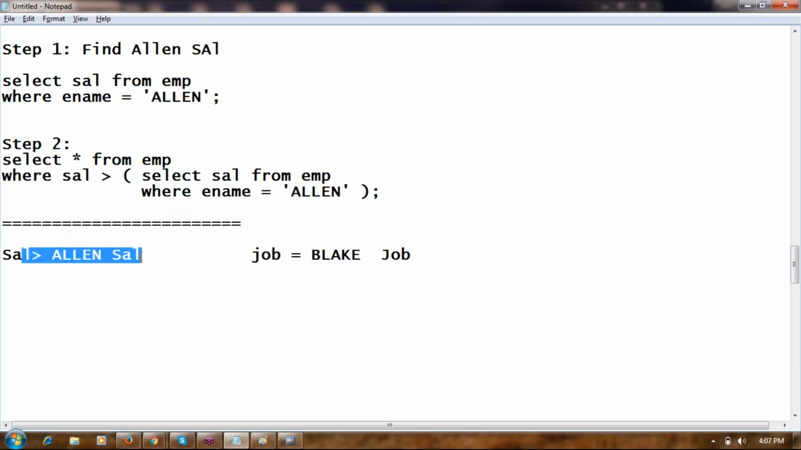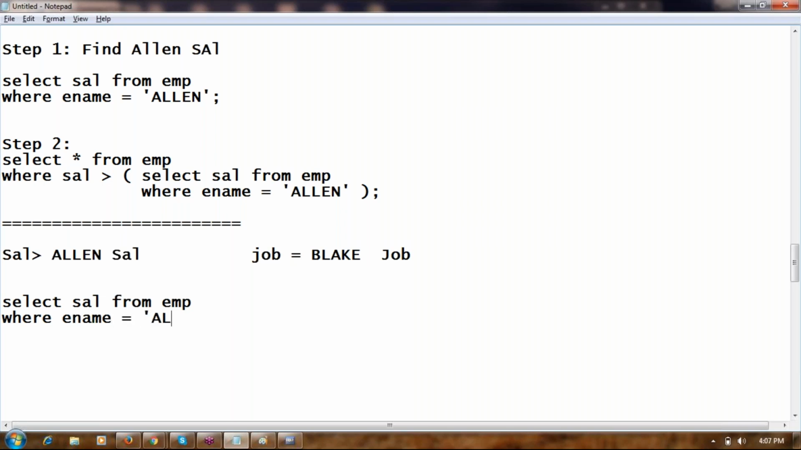Do you know Alan's salary? No, we don't know Alan's salary. Do you know Blake's job? You don't know Blake's job. So how many subqueries should you write? You need to write two subqueries. Subquery 1: first you should know Alan's salary. Select sal from employee where employee name equals Alan. This is Alan's salary. Next you should write a query to get Blake's job. Can you tell me the query to get Blake's job? Select job from EMP.